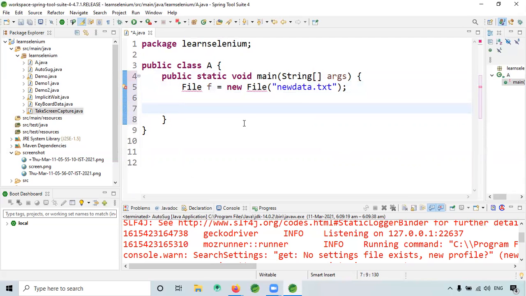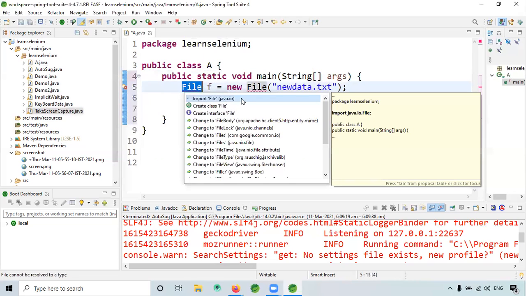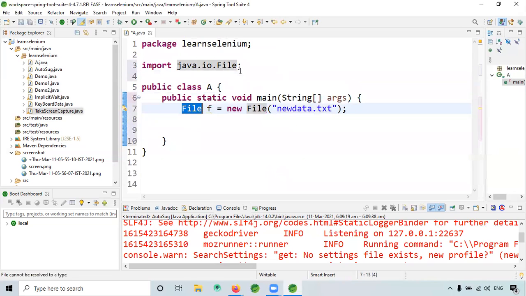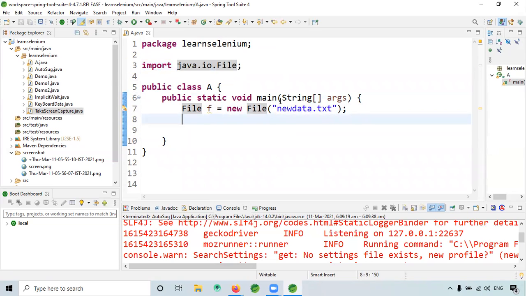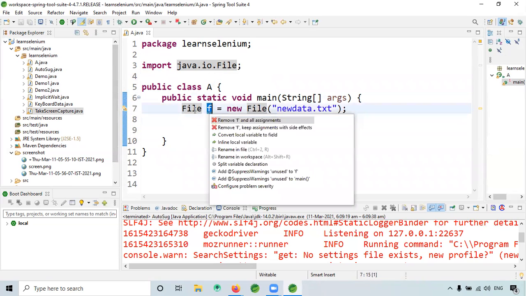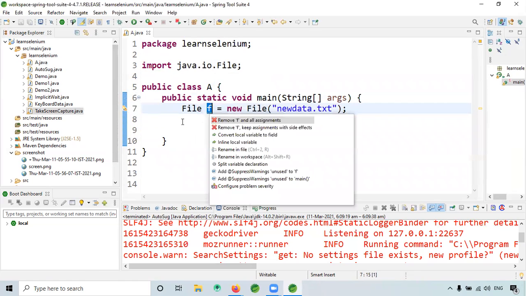Always remember, the File class will come from IO, java.io. This is the thing we have to remember. A lot of times it will give you a lot of suggestions, like io.selenium, something like that. So Java File will come from the IO package only, not even util. Whenever you give capital File, just click that and choose the IO one.